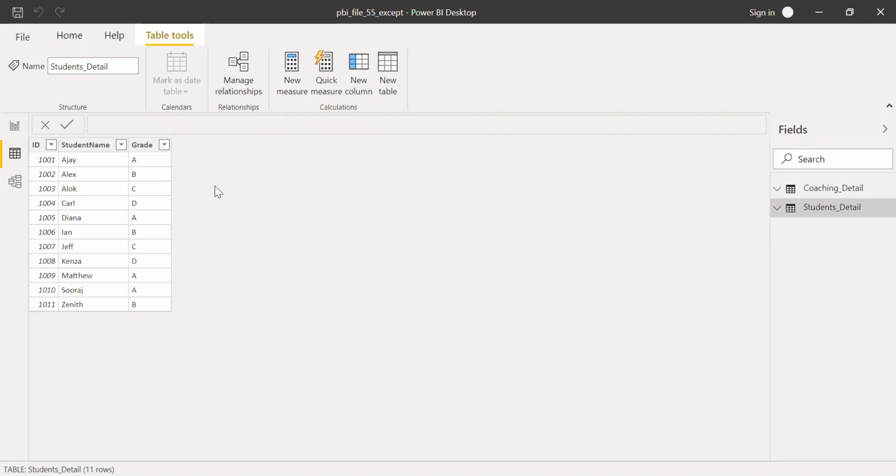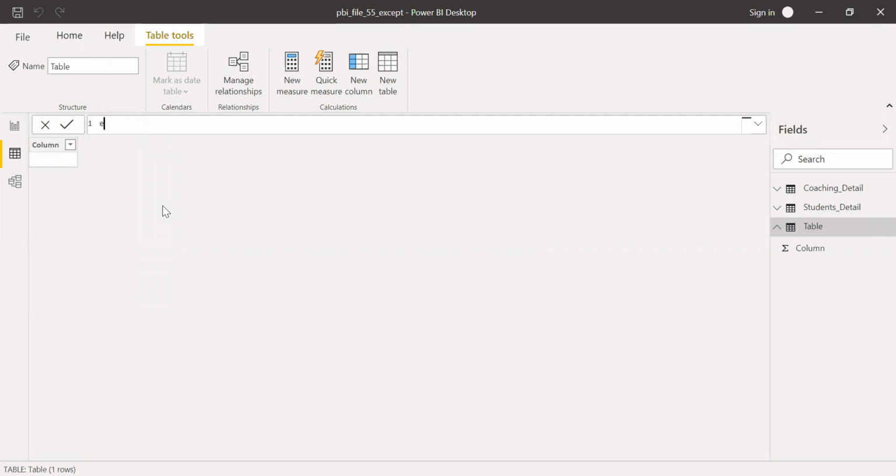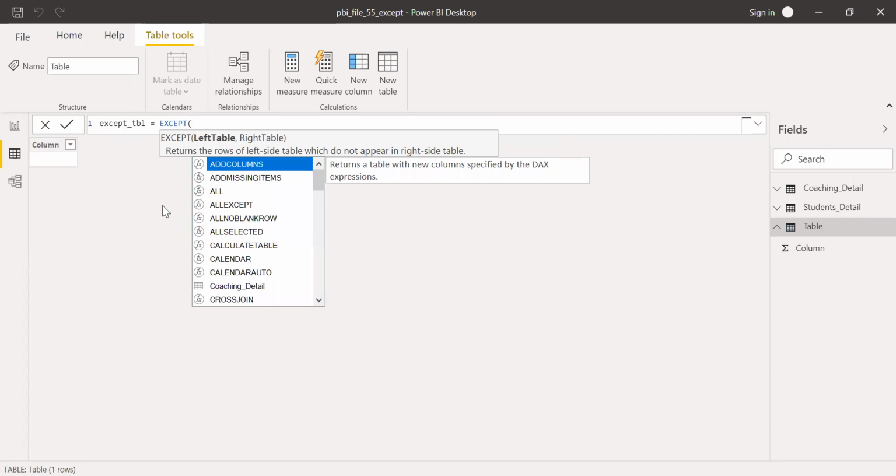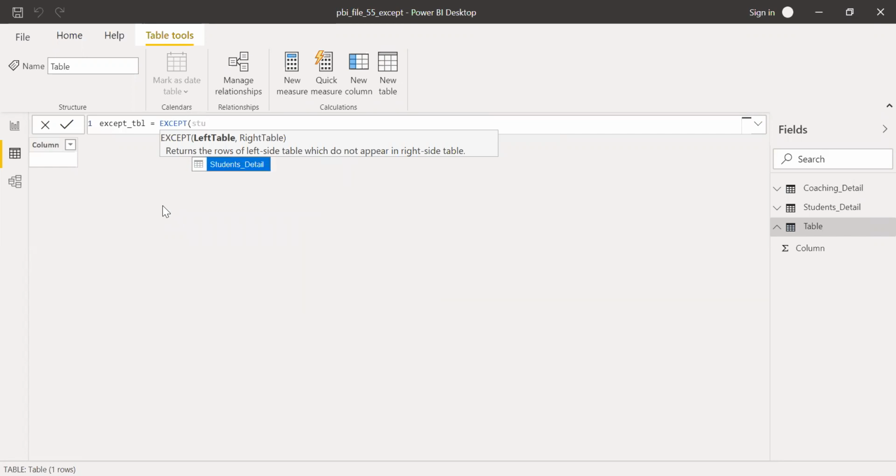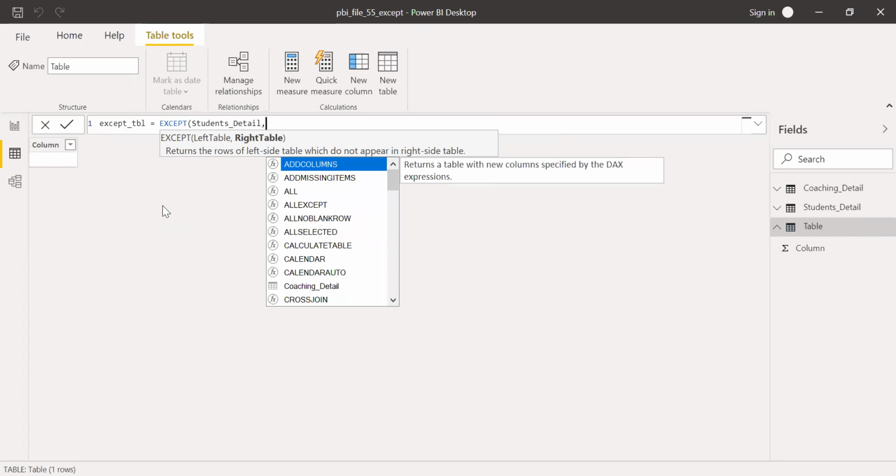For people who are coming from a SQL background, this is something like doing a join and then using a NOT IN condition. Maybe this example will help you understand better. Let me click on New Table here, and I'm going to give this table the name Except Table. Now I need to use the function EXCEPT. The left table is the student details table, because I'm trying to find all the people from the student detail table who did not go through any additional coaching. And the right table is the coaching detail table.